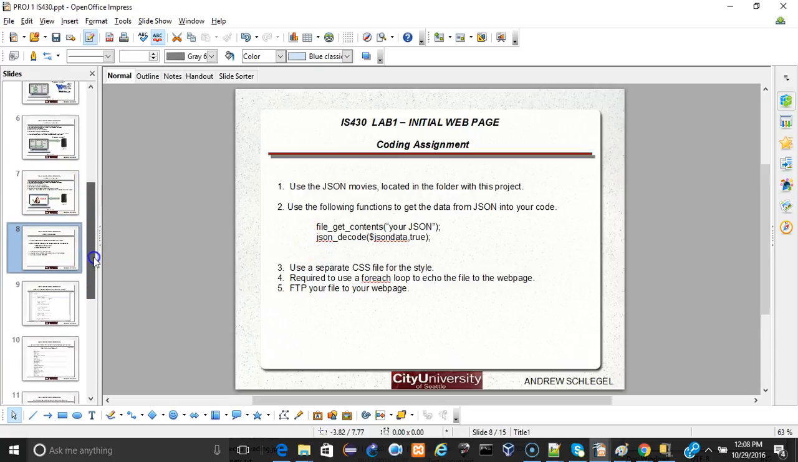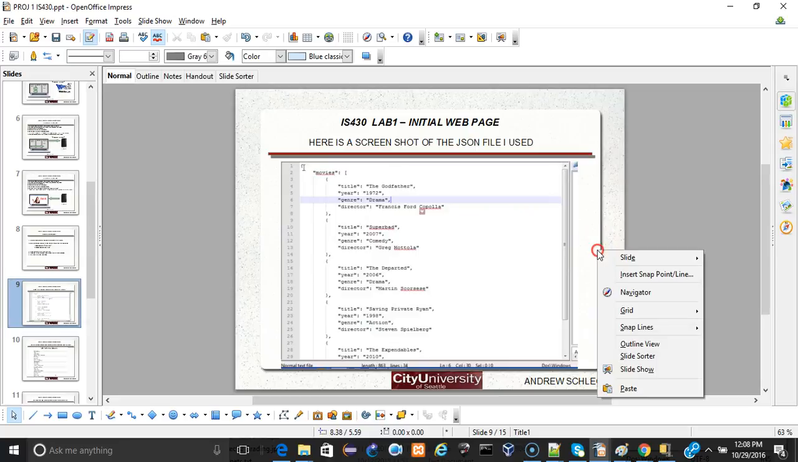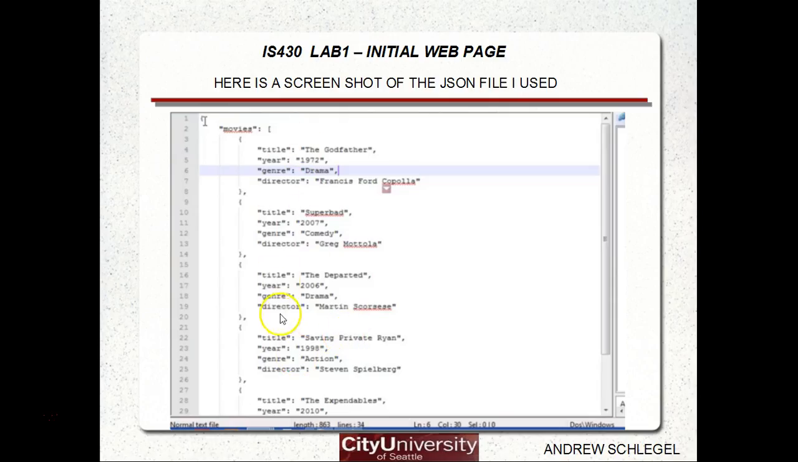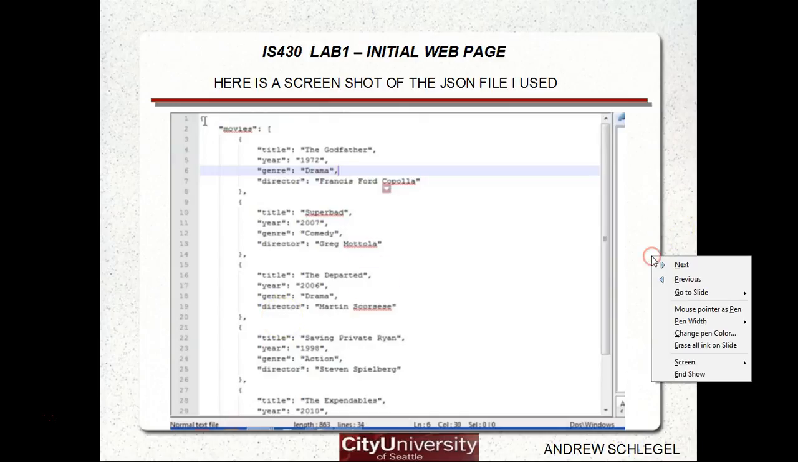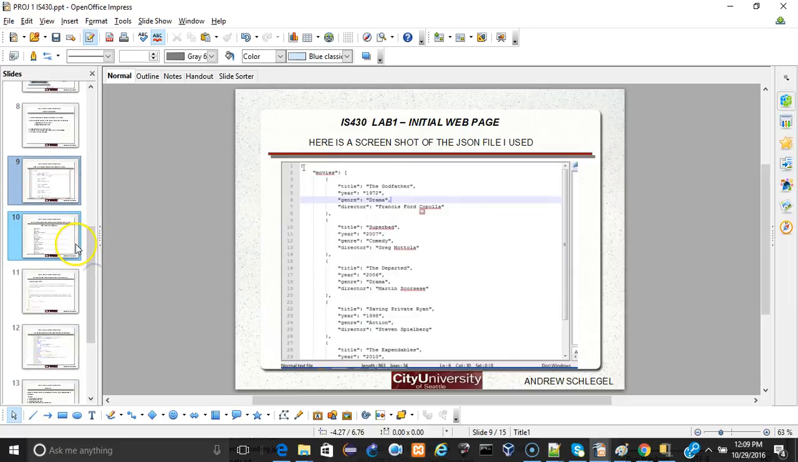Basically, you're going to open this JSON file right here. The JSON file looks like this. This is the actual format. Let me go ahead and zoom in there. So this is the actual format. This is a pretty standardized format, and JSON is often used in web pages these days.